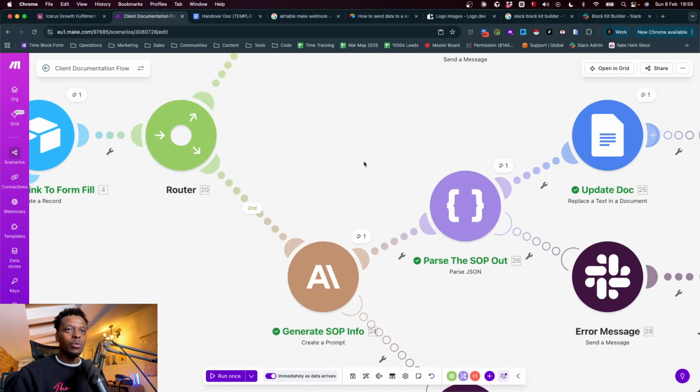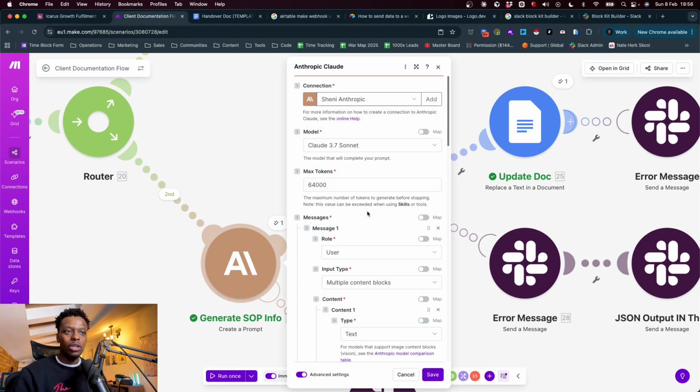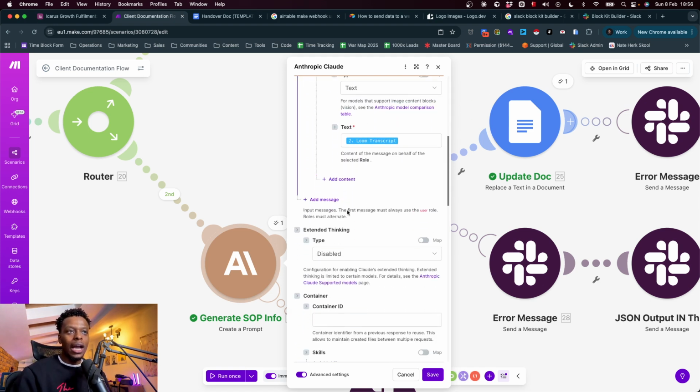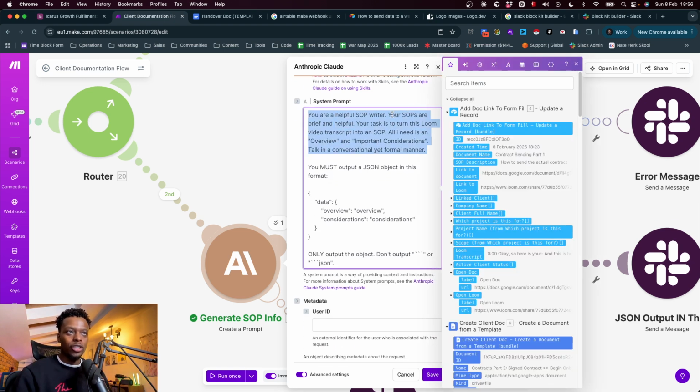Now, then we have a couple of really easy bits, which is just running an AI step to give us some information. And all we're doing here is we're taking the transcript and then we're just running a piece of content on the transcript. And that system prompt basically just says, you're a helpful SOP writer. Your SOPs are brief and helpful.